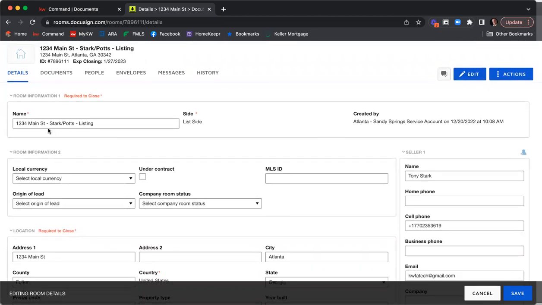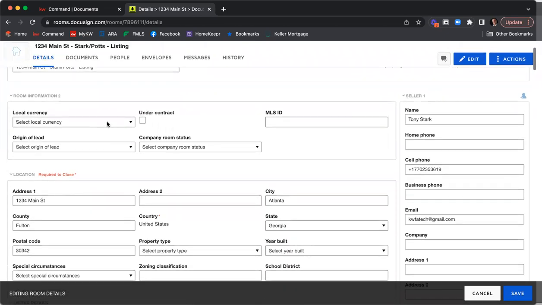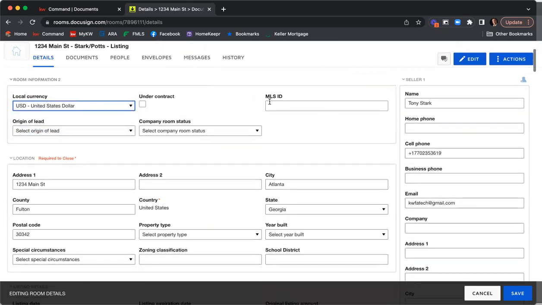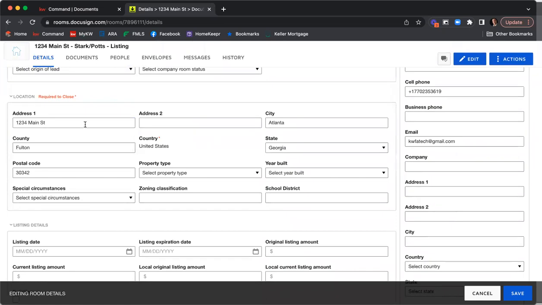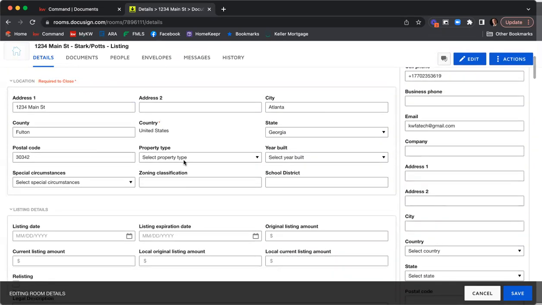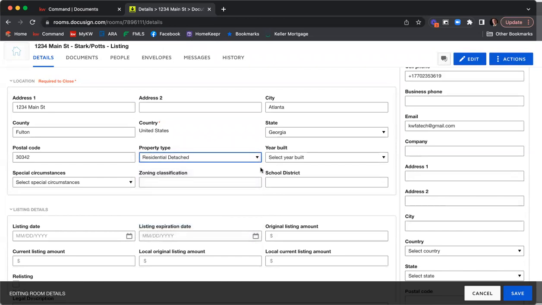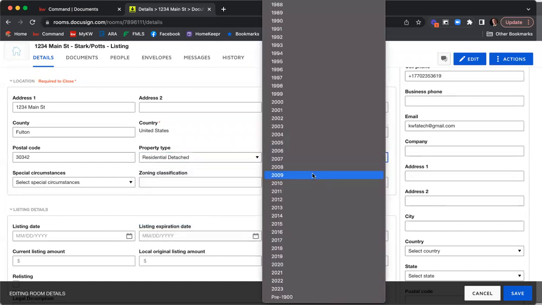The name of the room, I'm going to leave that the same. I like that it's the exact same name as my opportunity. It just makes it really simple to keep the two aligned. Local currency, I'm just going to select US dollar. I don't have an MLS ID yet because I haven't actually listed this yet. Origin of lead, company room. Status, I can leave that as is. Our address here. Property type, this is going to be residential detached. This is built, let's do 2008.